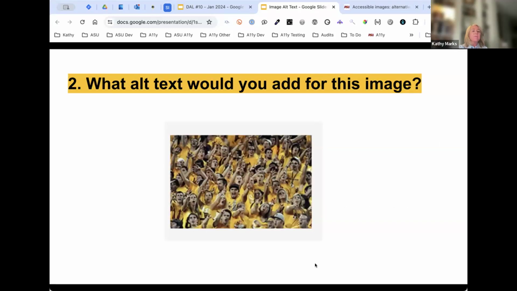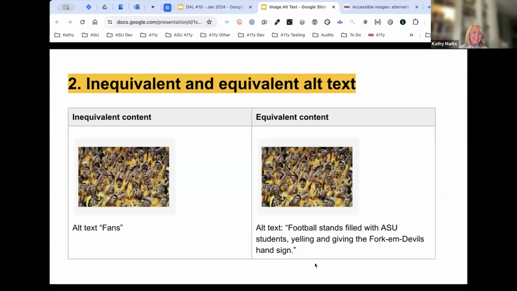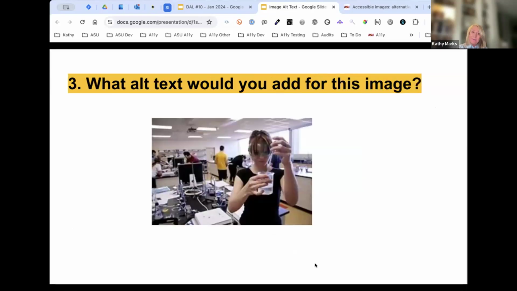Alt text for this image. Anybody want to take a stab at it? Okay. So I think just saying fans, again, this depends on context too, but I think fans is kind of inadequate. There's such a dynamic picture with so much energy behind it. I think I would want to explain football stands filled with ASU students yelling and giving the Pitchfork Devils hand sign. I think conveying the energy behind the picture, depending on context again.